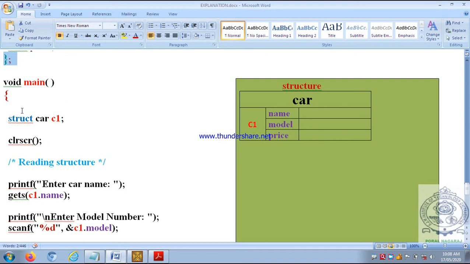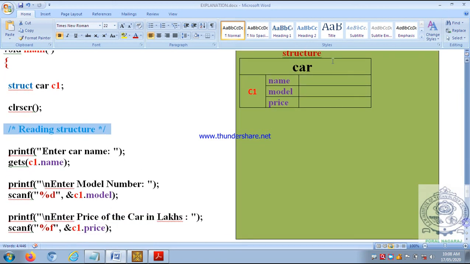See, void main. Within that we have to read the structure. What is meant by reading a structure? Giving values to the C1 members. For name we have to type some name through keyboard, for model some model number, and for price some price. So first we have to read the name. See printf enter car name. When it is executed, it displays this line as it is: enter car name.